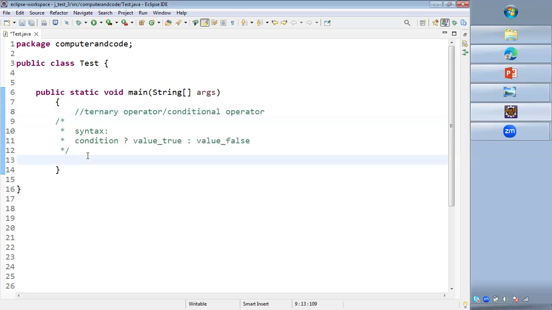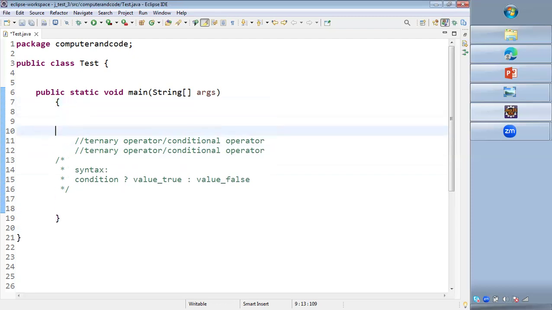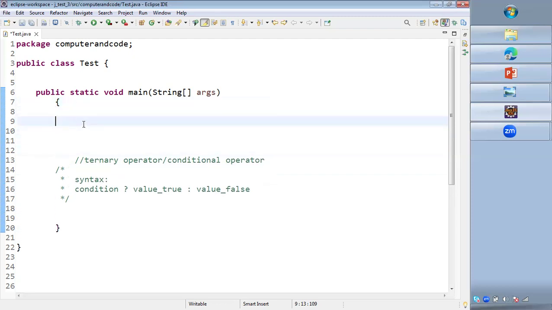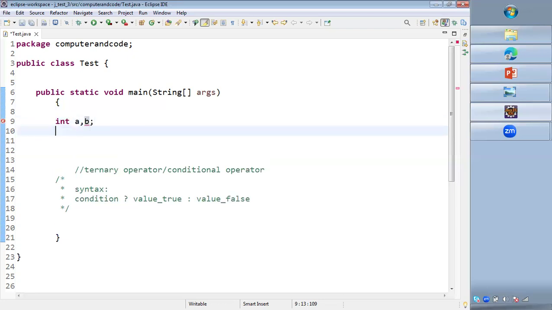Now let's see it practically. For using this ternary operator, I'm keeping the syntax down here, and then I'm going to declare variables A and B. Now let's take values for A and B from the user. For taking it from the user, I'm creating a Scanner class object here to take the values for A and B.